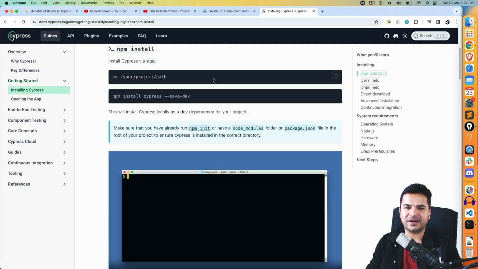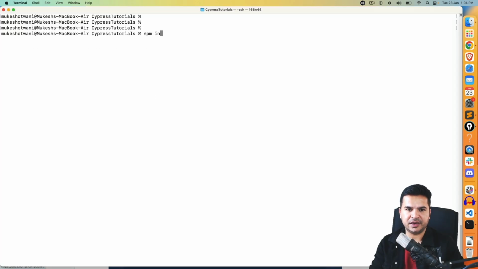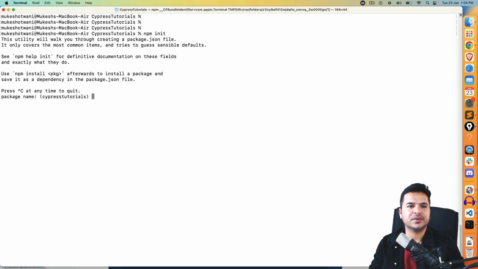Now the process is quite easy. You just need to run this command, which is npm install cypress --save-dev. But before we do that, make sure you execute the npm init command so that it will create a package.json file which will have all the information about your project. So before we execute the install command, let's type npm init and hit enter.